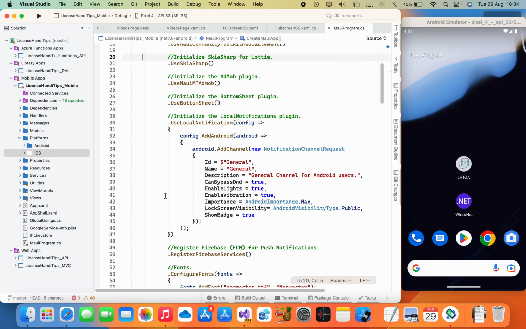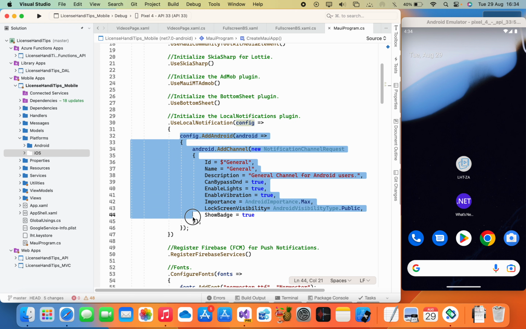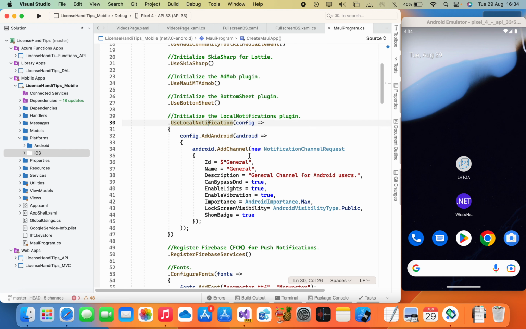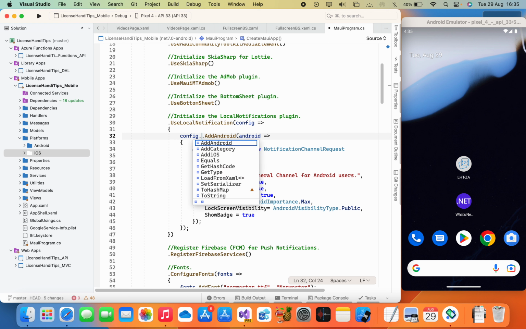So number one, let's talk about the configuration for this plugin, local notifications. What I did here is specifically for Android. How do you know that? Config.AddAndroid. But what if you want to configure for iOS? You can do so. Let me hit dot. As you can see, AddiOS is there.